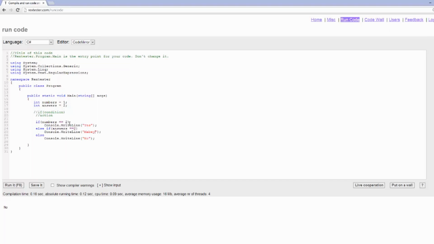So if numbers is equal to 1, and answers is equal to 2, watch what happens. It says yes. And the reason is because it checks to see if numbers is equal to 1, and it's absolutely right, so it doesn't need to read the rest of this, all right? So if we change numbers to 2, it's going to read this, and it's going to say numbers is not equal to 2. So is answers equal to 2? And yes, it is, and it should say maybe, okay? And if we change this here to something that is not true, you can see that it says no.